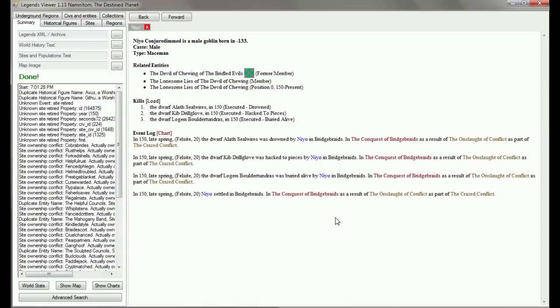It was taken over by Neo Conjuredimmed. Now, Neo is a pretty bad dude. He killed three dwarves, not in battle, but he executed them. One, Alath Sealwires, he drowned. Kib Drillglove, he hacked to pieces. And Logum Boulder Tundras, he buried alive. So this guy is kind of a jerk, and hopefully we'll be able to take him out later, but he is now the leader, mayor, or whatever, of the city that they took from us, Bridge Braids.